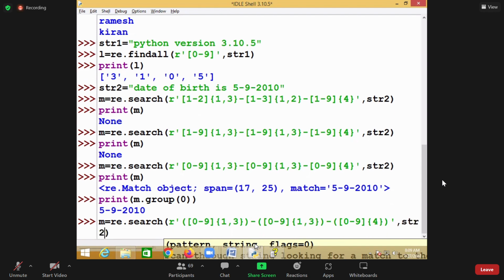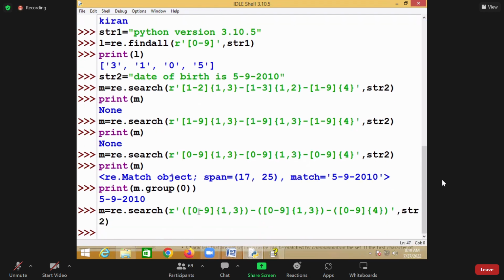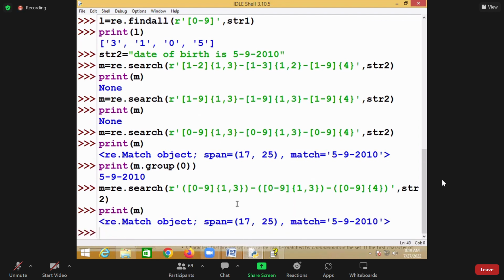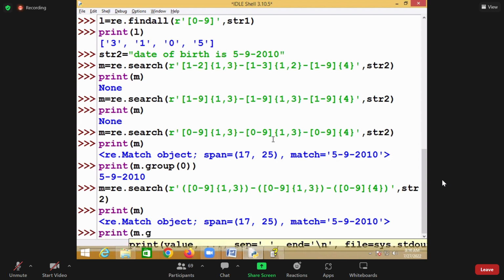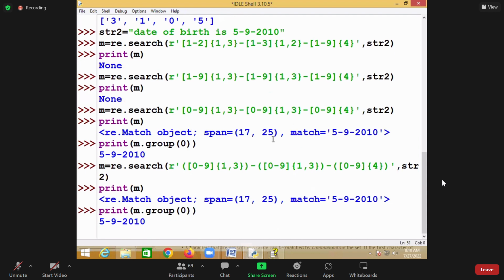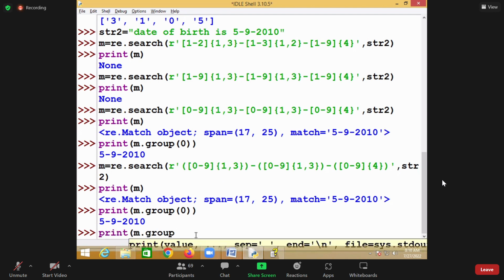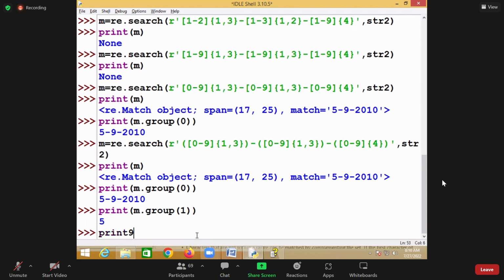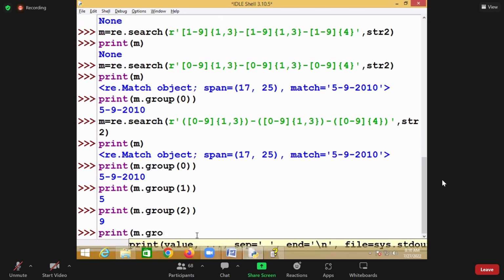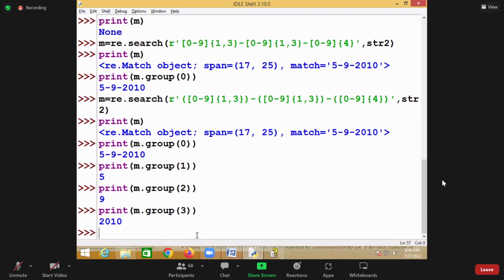So I divide it into how many groups here? 3 groups. And the match is group 0. If I print m, it is written as a match object. So group 0 is a match object, and it is further divided into subgroups. From this match, I want to get the date. I say group 1, so this is nothing but the date. And if I print m.group(2), what is group 2 here? Month. And m.group(3), what is group 3 here? Year.